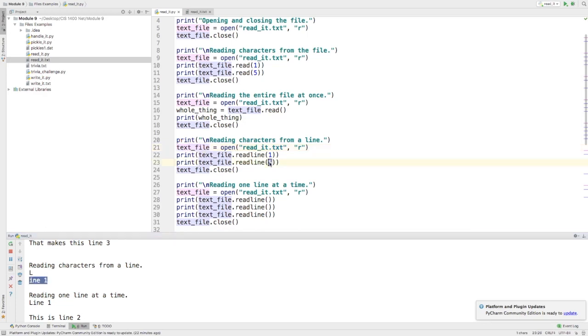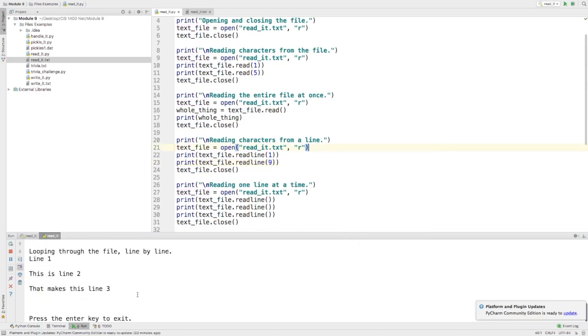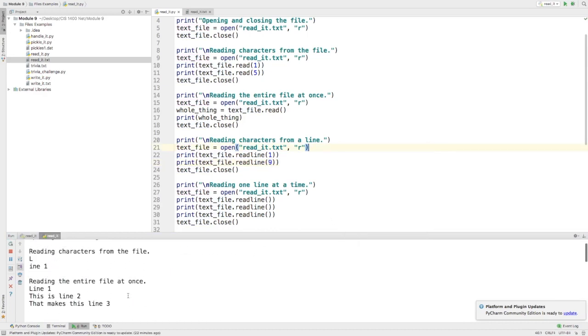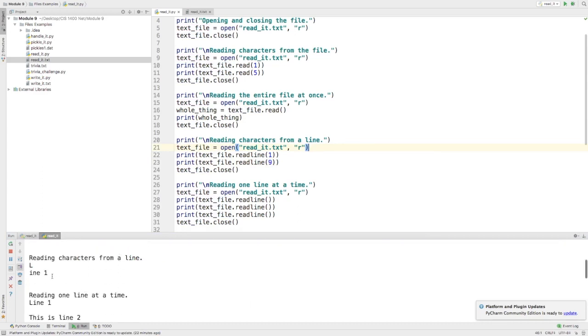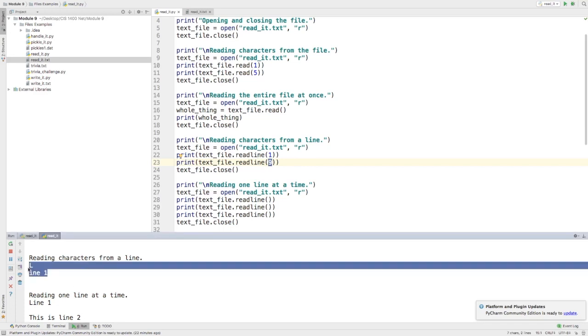Now, if I were to open that up to 9, okay, let's see what happens and run it again. Okay, we'll come back in and reading characters from a line. You'll notice that when I passed in a 9, it didn't actually progress into the next line. So it'll only work on that current line of code. If I give it a value that's too big, it'll just read in as much as it can, and that's about it. So that's where the readline method comes in versus the read method.